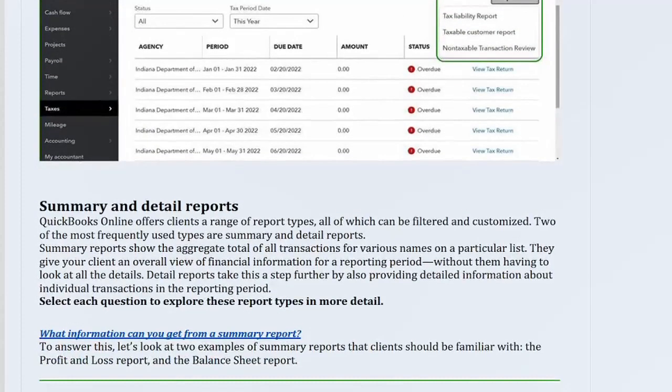Summary and detail reports. QuickBooks Online offers clients a range of report types, all of which can be filtered and customized. Two of the most frequently used types are summary and detail reports. Summary reports show the aggregate total of all transactions for various names on a particular list. They give your client an overall view of financial information for a reporting period, without them having to look at all the details. Detail reports take this a step further by also providing detailed information about individual transactions in the reporting period. Select each question to explore these report types in more detail.